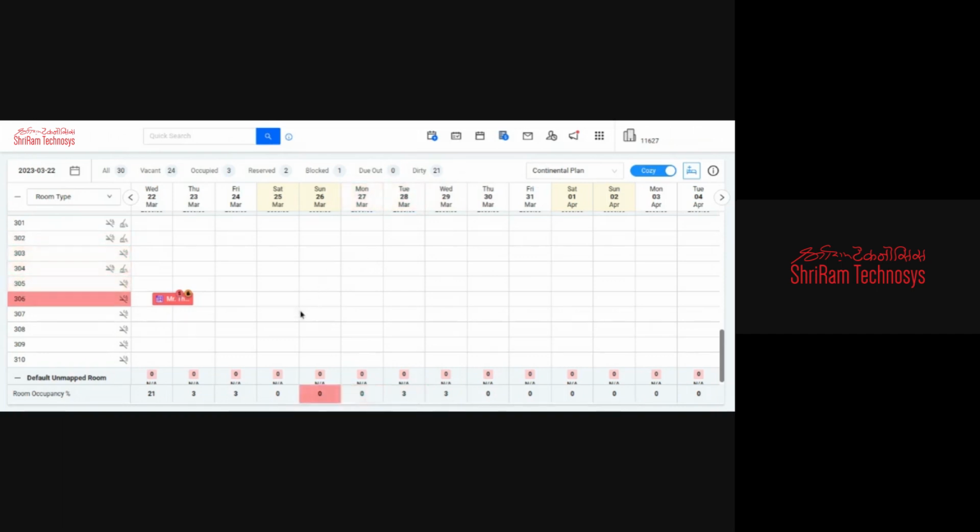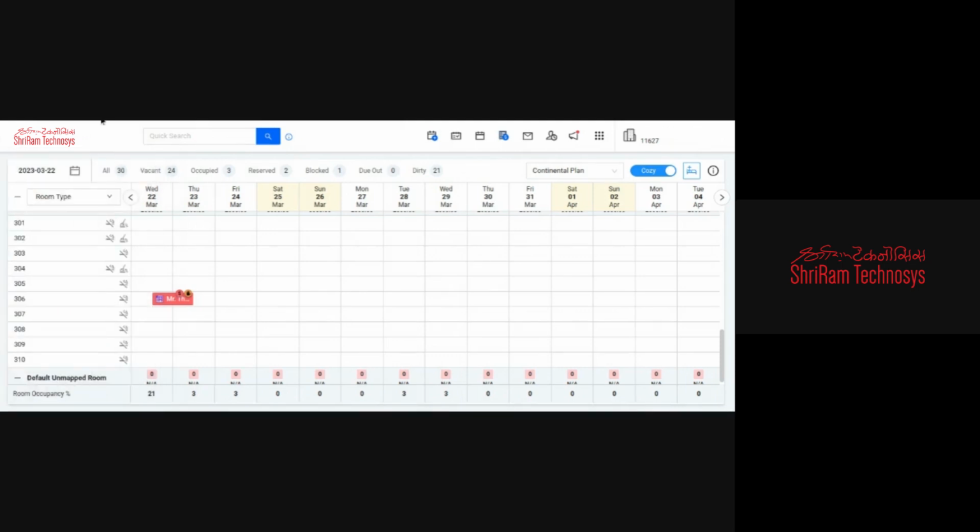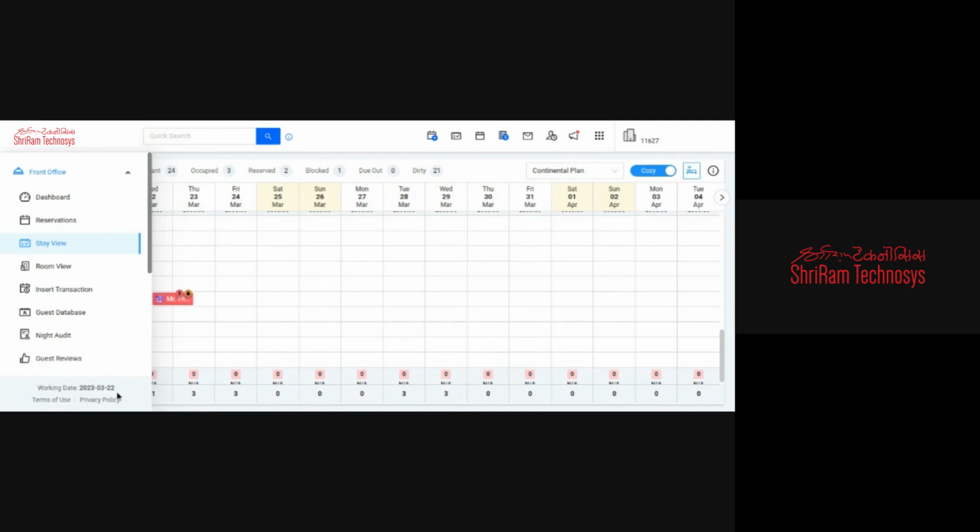Till now we saw that if any changes are required, or if we need to check in the guest or perform certain operations, how we can do that. But what about the checkout and changing the date? Today it's March 23rd, correct? But as we can see, our system is still running on March 22nd. It means no one has performed a night audit or changed the working date of the system, as the system working date does not change automatically.